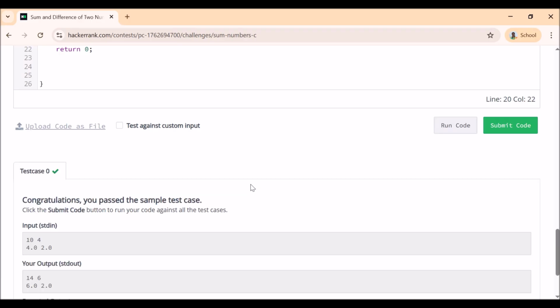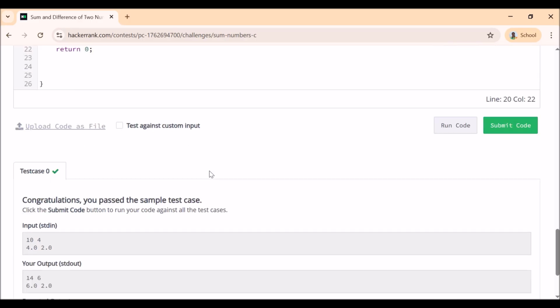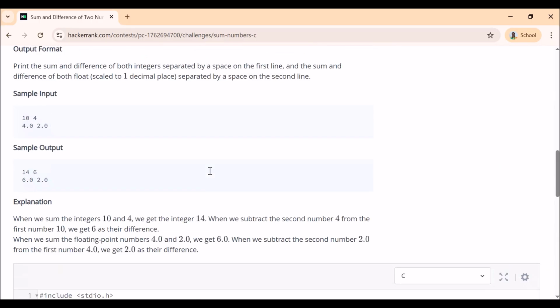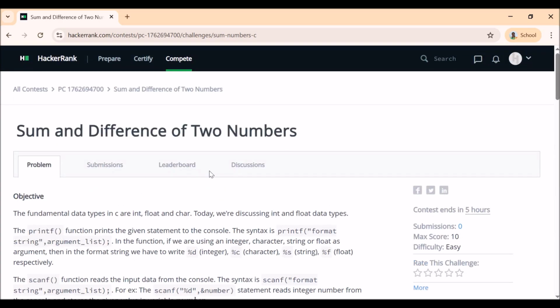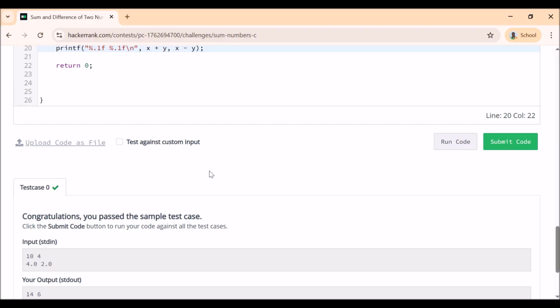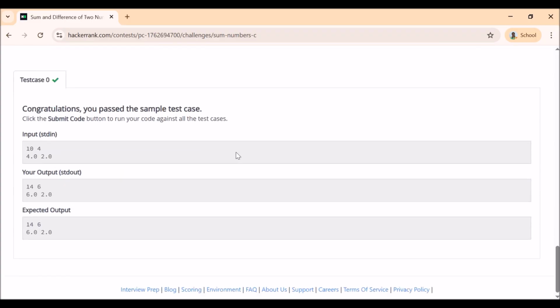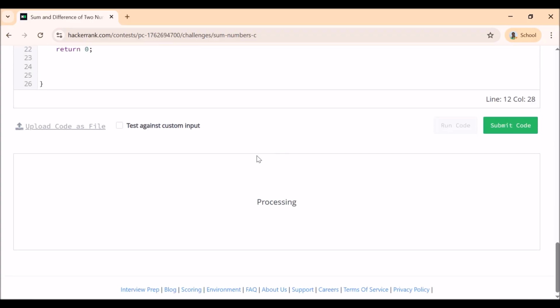Then you need to run the code. See, congratulations, you passed the sample test case. Fine. So this is where you will be completing one particular problem. So it shows congratulations. Then you can submit the code. Suppose I have given %f here, we'll see what happens. Fine. And then I'll run the code.